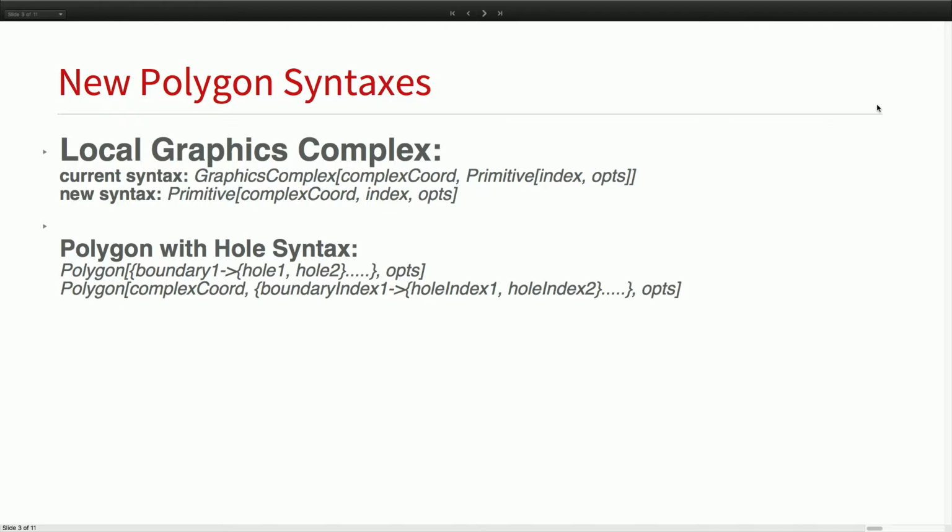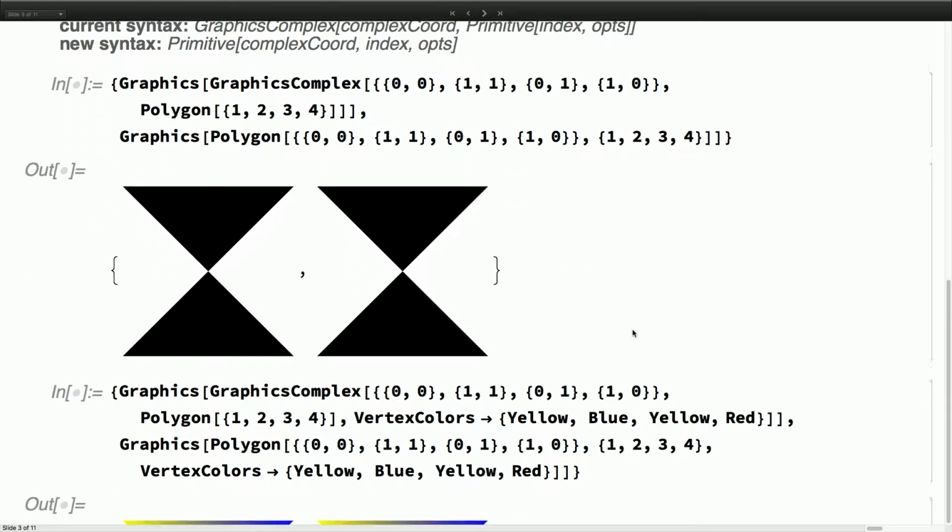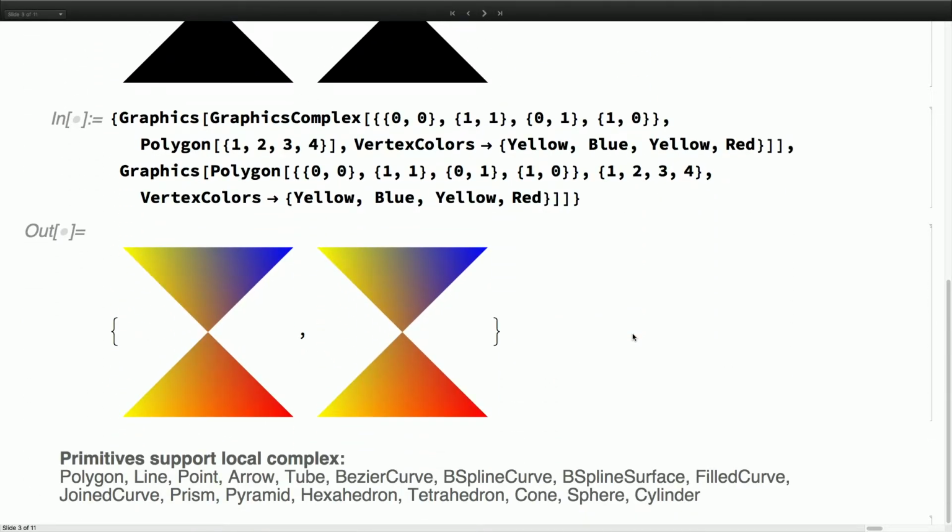But now, for some cases, it's not very convenient for nested boxes. Now we have the syntax to put them together in the same primitive box. Have the complex and then have the index. These two should behave exactly the same. Looks very straightforward. And here come the options.